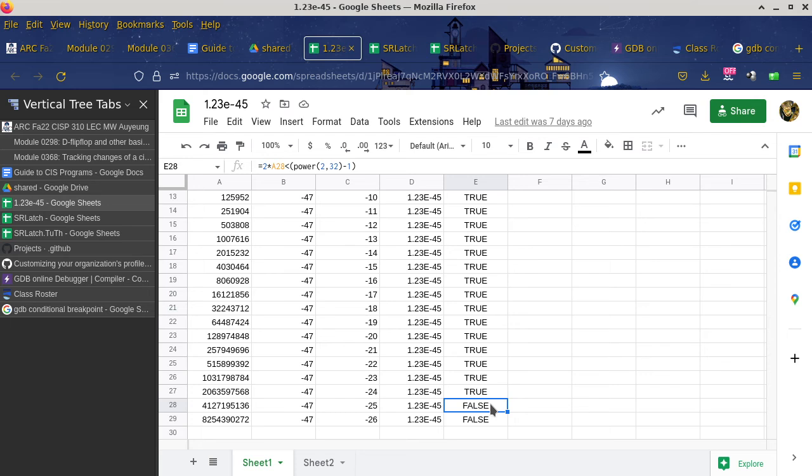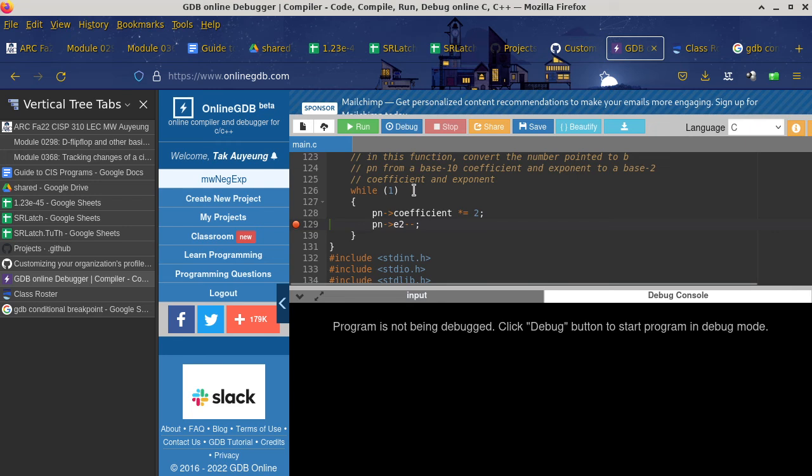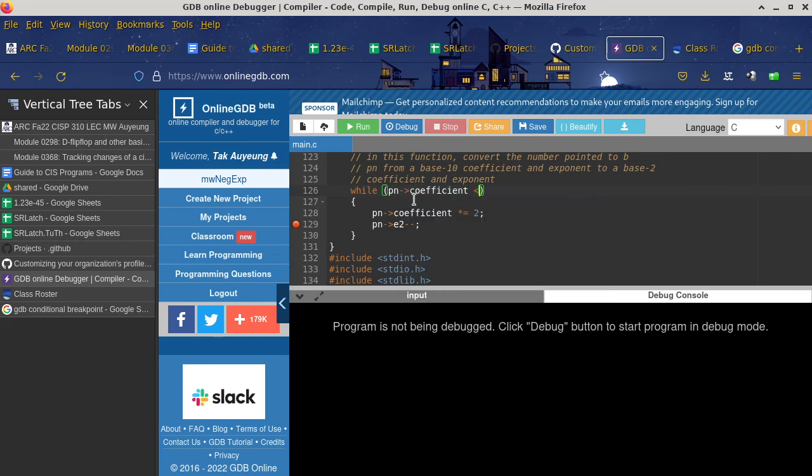So now, going back to the program, I want to be able to exit correctly, which means I need to stop the debug session, go to here, look at this condition, and ask how I am supposed to express that here. Well, what I want to express is that Pn points to coefficient times 2 is still less than or equal to the largest value that a 64-bit integer can contain. How do you want to specify that?